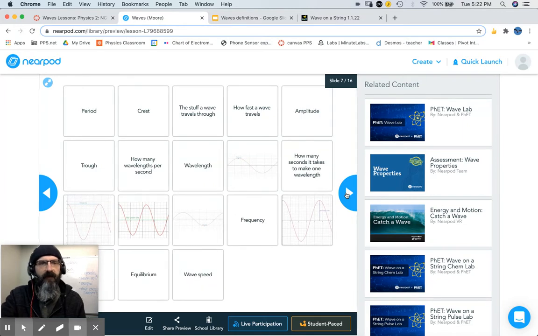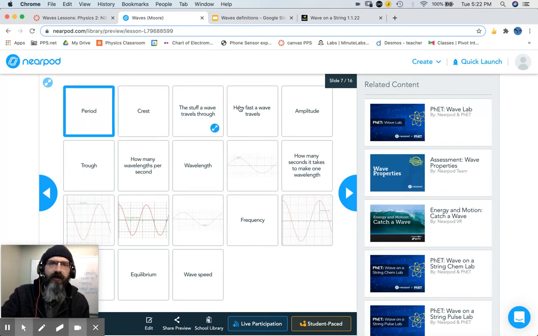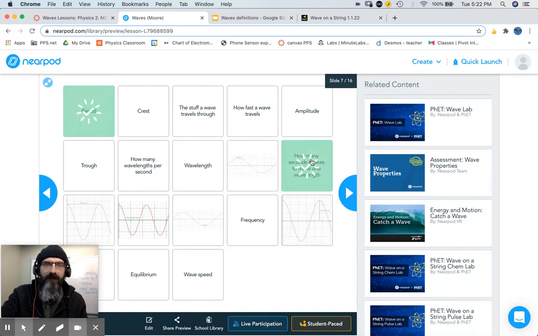Here is a matching. I'm going to match two tiles here to each other. So what is the period? I'm going to try to match the period to something. Oh, I don't think it's any of these. How many seconds it takes to make one wavelength? Is that a period? Yep, I was right. Nice. Match the rest of them. You may want to refer to my definitions, the links in the slide in the Canvas, or the slideshows in Canvas, or you can look at the links for the other two things.